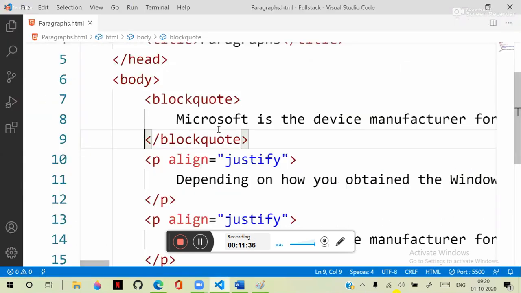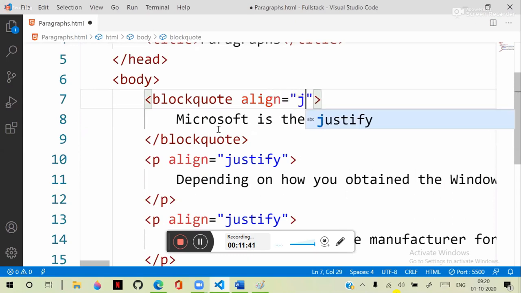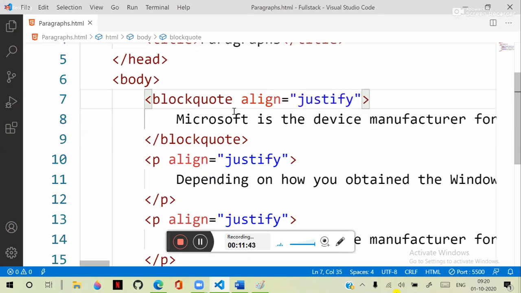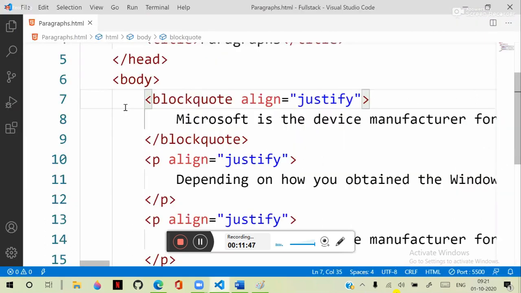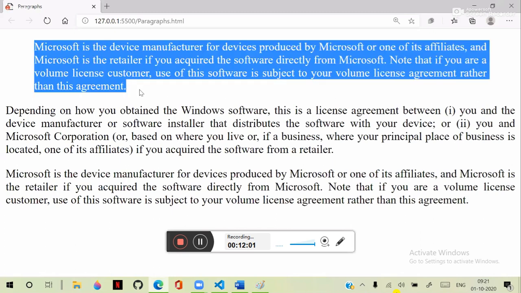Block quote can also have align as justify. Now, if you want, you can adjust this padding more. You can configure and adjust the padding more. Already it is having some padding. You can adjust the padding more by using CSS. So this is default. With HTML, we cannot increase this padding.